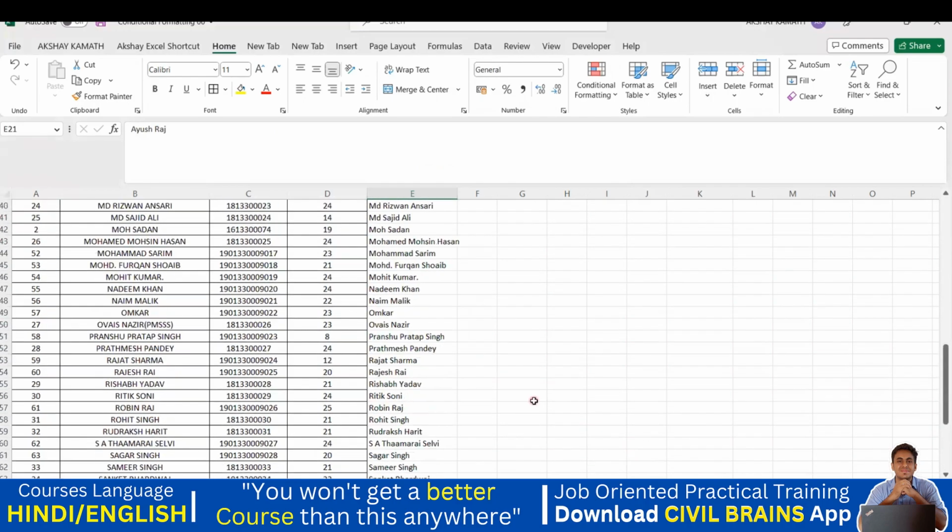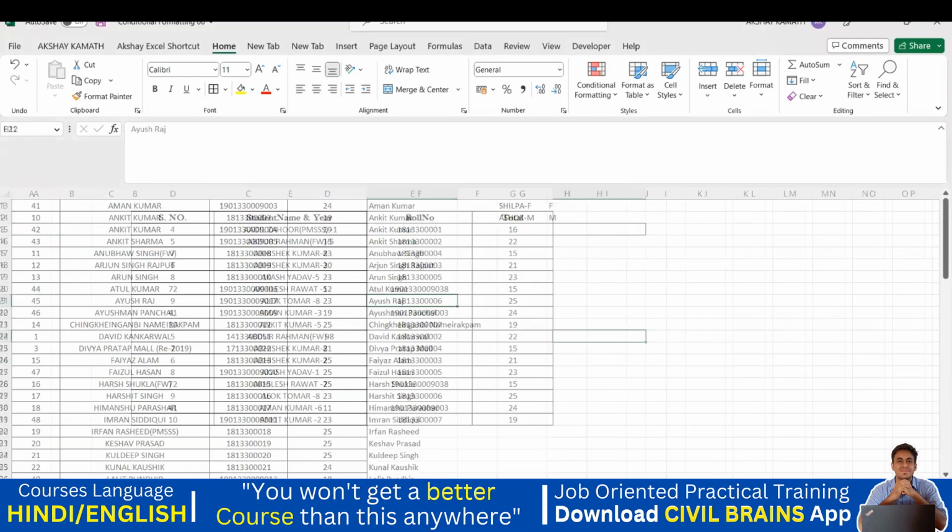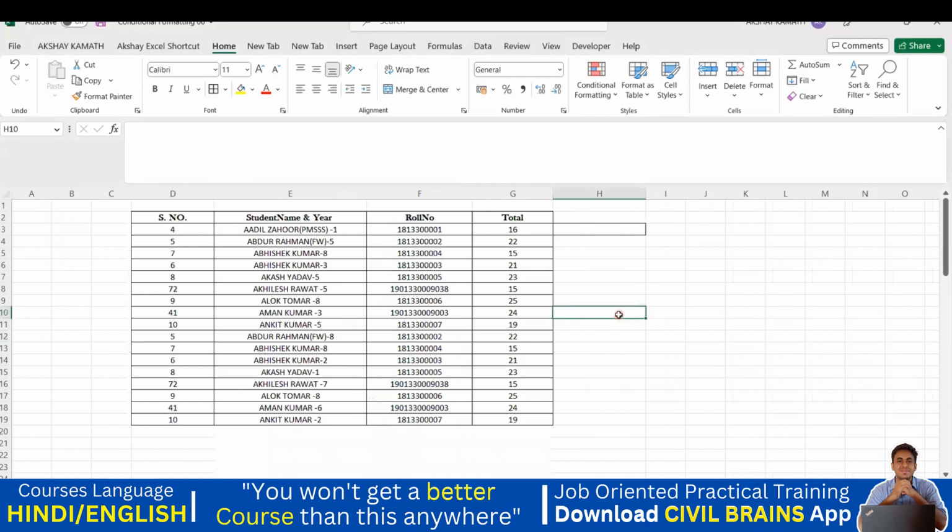Similarly, I hope this much part you are able to understand. Same thing I did here. Same thing, I'll do one more thing here. See, here student name and year is given. So this Adil Zahur is in first year. Abdul Rahman is in fifth sem. He is in first sem. He is in eighth sem, third sem.